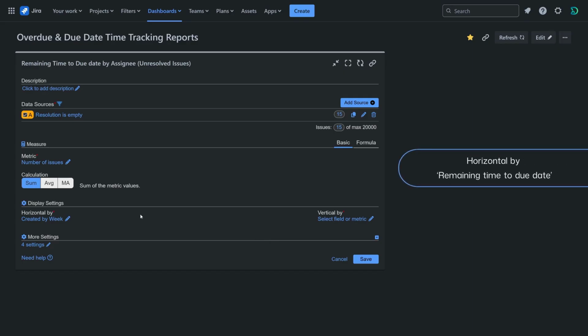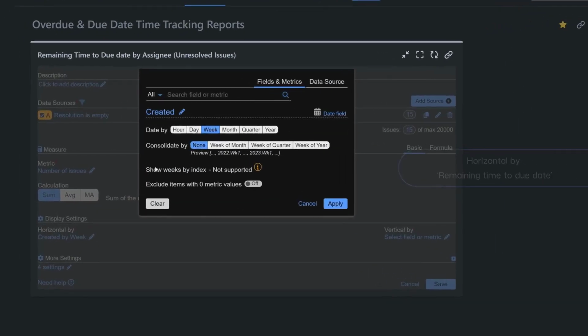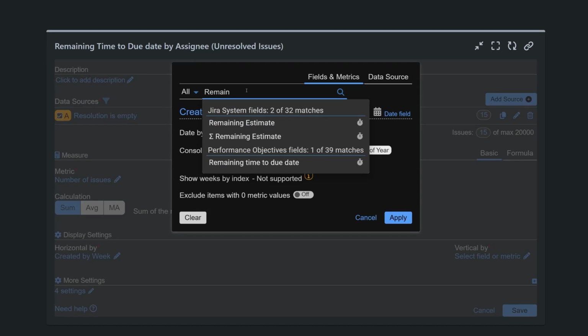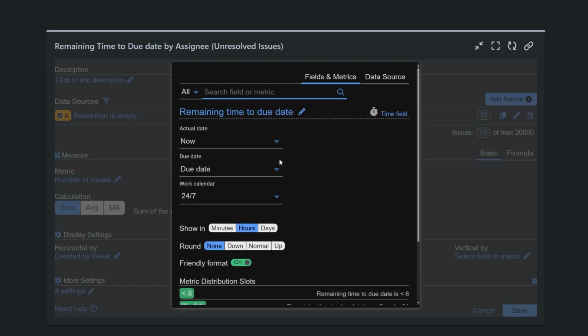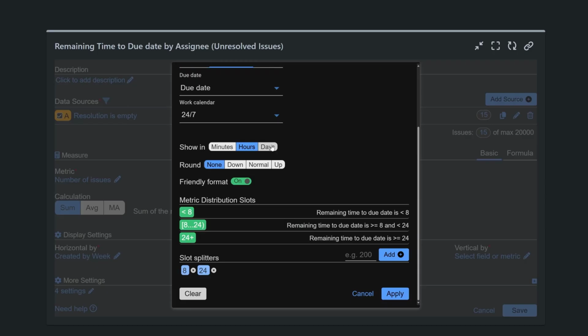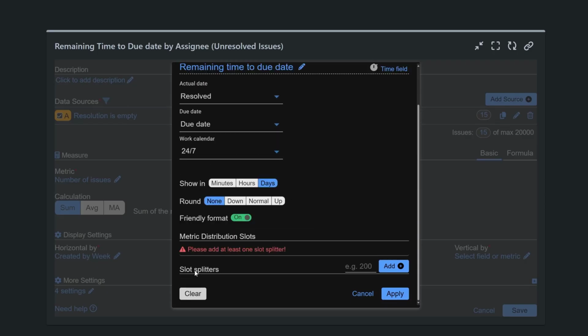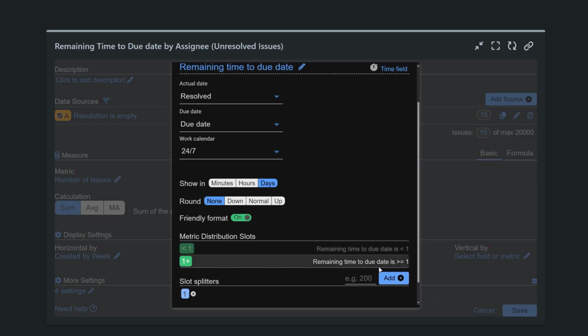For the horizontal axis, select the remaining time to due date metric. Set the actual date to resolved, and keep the due date option. We'll calculate the values in days with a 24/7 calendar. If you prefer to display the remaining time in working hours, you may select your custom work calendar, and switch to hours. Next, use the metric distribution slot splitters option to define day intervals for the calculation.